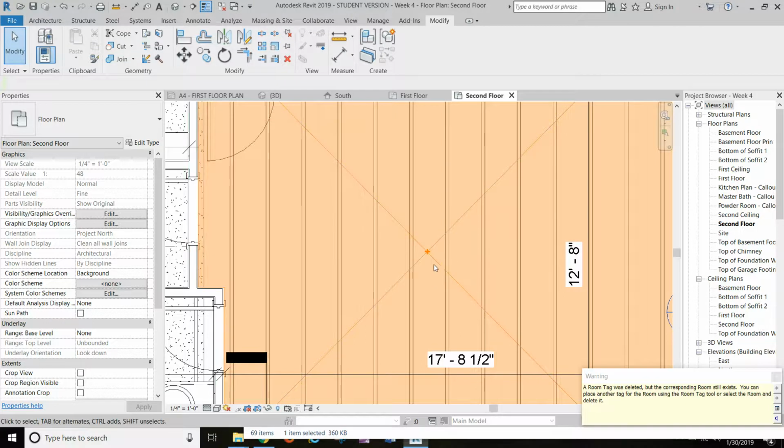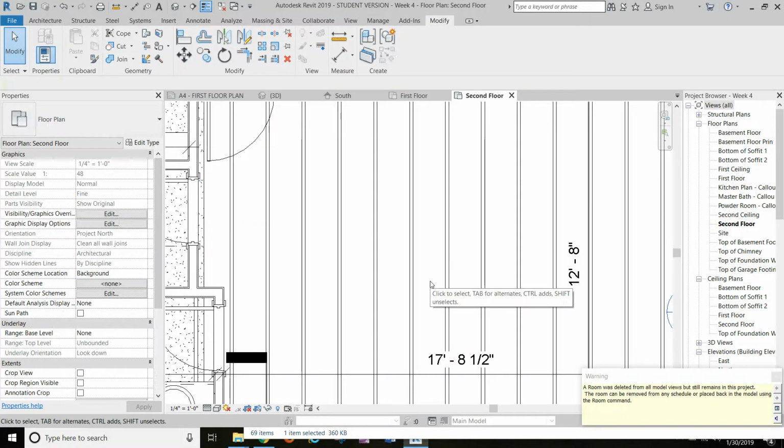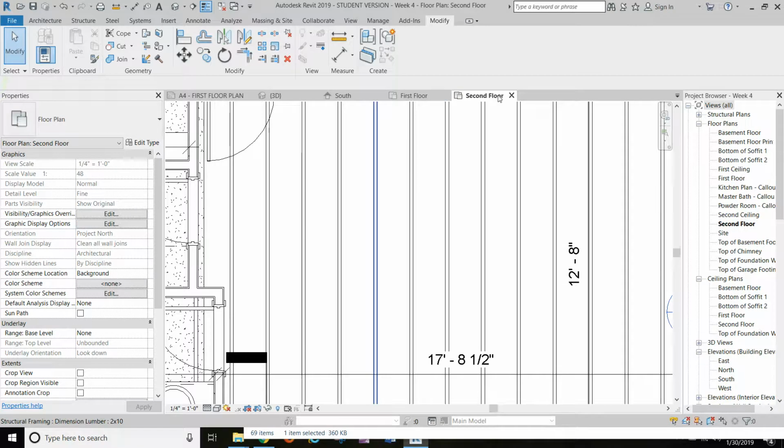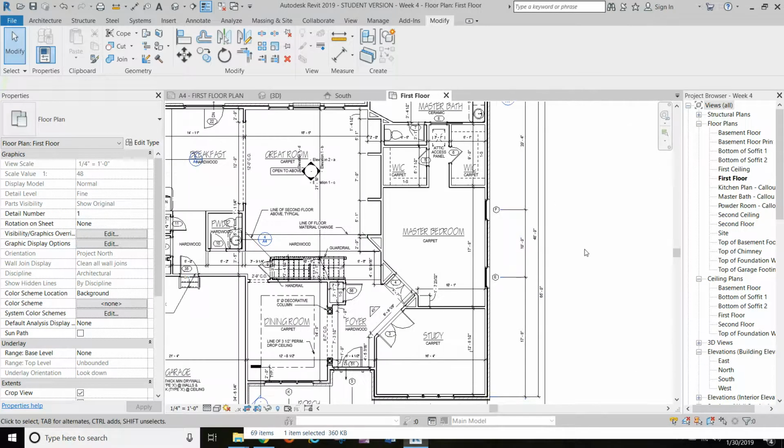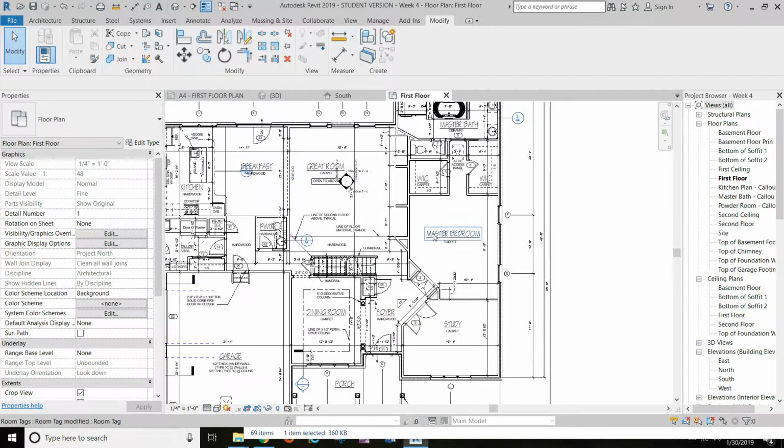Okay, I want to delete the whole room. All right, and so I put in rooms. You'll have to do room dividers for the great room and the foyer and the kitchen. You have to do some room dividers. Y'all know how to do that.